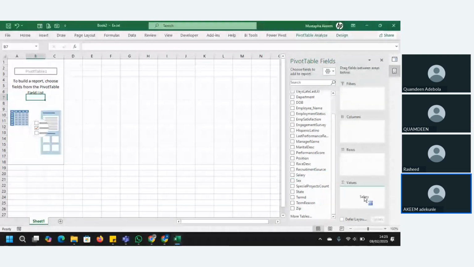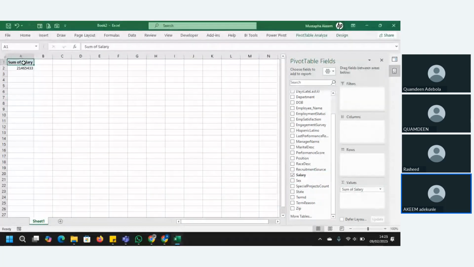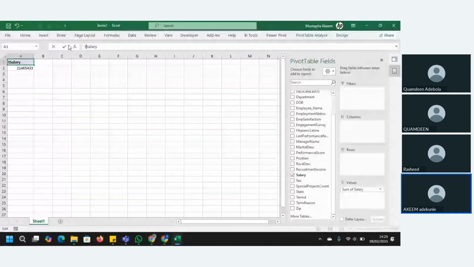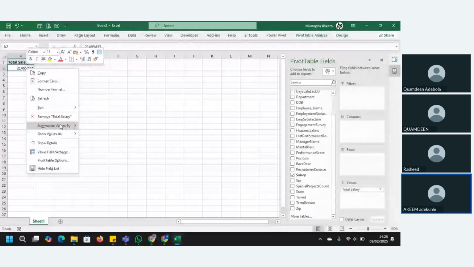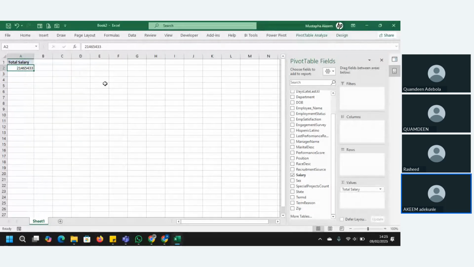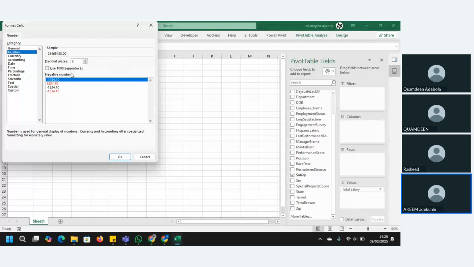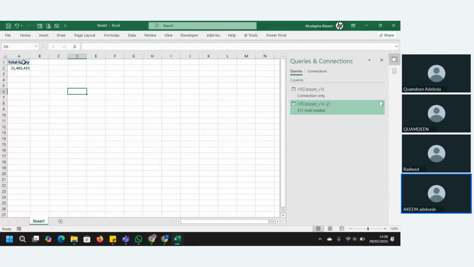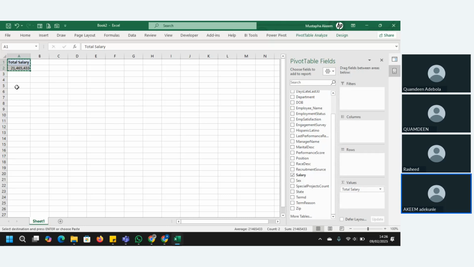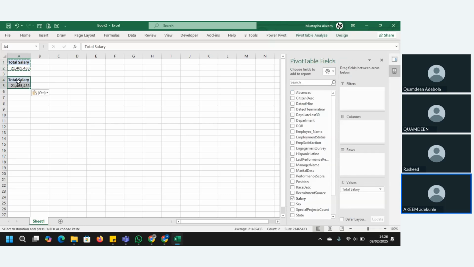When we brought salary here, we have the total salary. So that is the first thing we did in the pivot table. Total salary, and we formatted this. You can use number format, or let's just use number with the thousands separator and no decimal place. Then it's okay. I will use this one to create other ones to save time. Copy and paste.